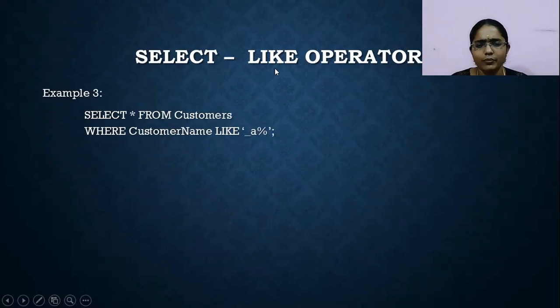And the next example is, I guess the same example, right? SELECT * FROM Customers WHERE CustomerName LIKE, here this is an underscore.